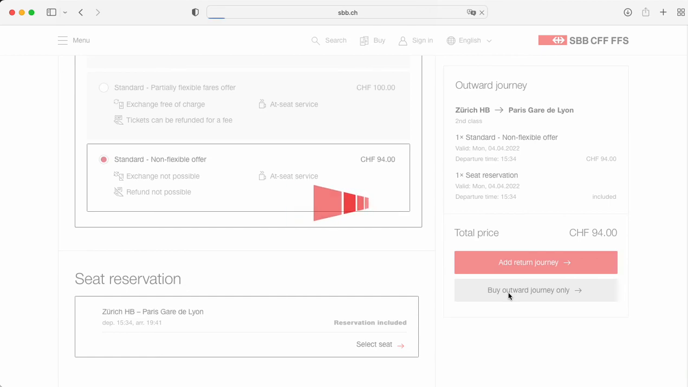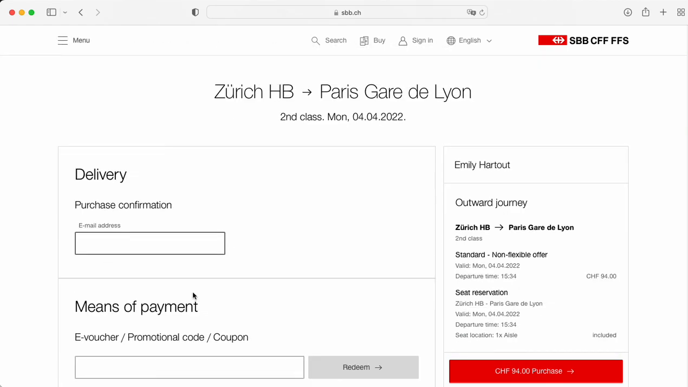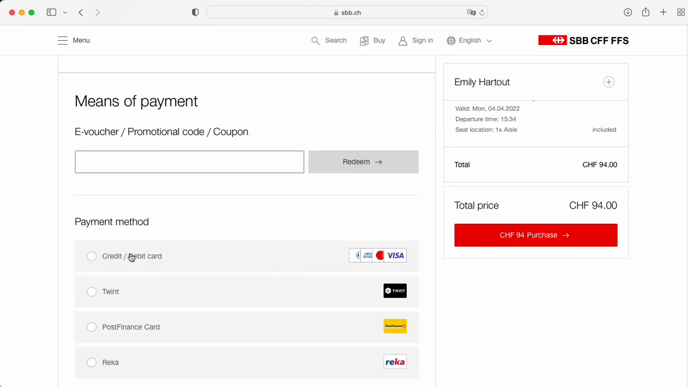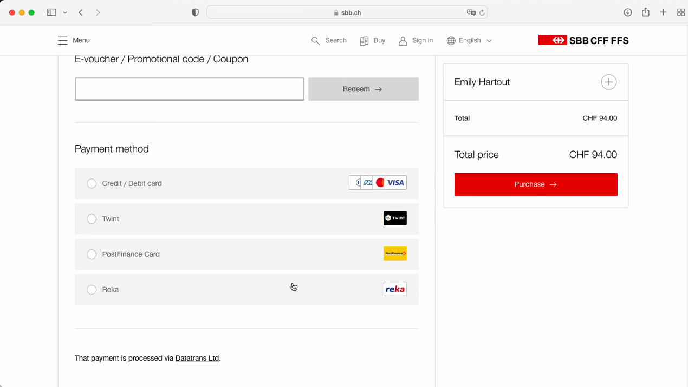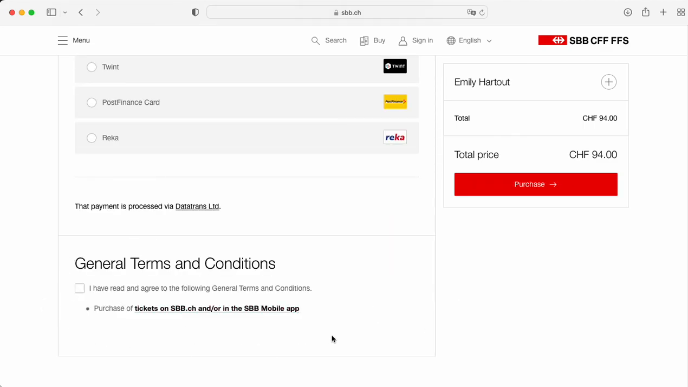The website is a little bit more cumbersome, and then you can purchase it right on here. You have your choices, and then you can go to purchase. Of course, you have to agree to the terms and conditions, but that's it.